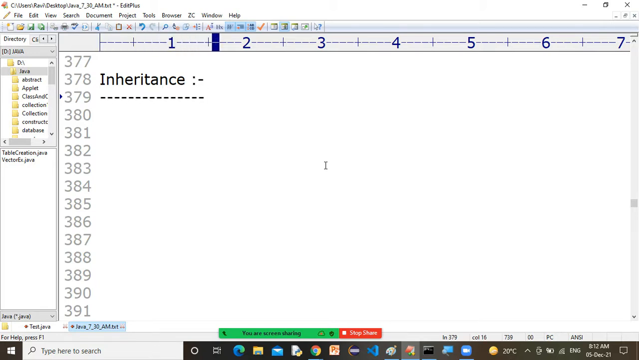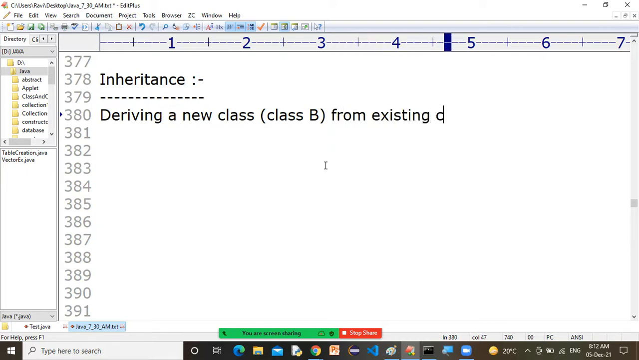Look at the first point. Deriving a new class. In our case, which class, sir? Class B. Deriving a new class, that is class B, from existing class. From existing class means what, sir? Class A, which is already written by Virat. Class B is written by Rohit, or Rohit is going to write class B.